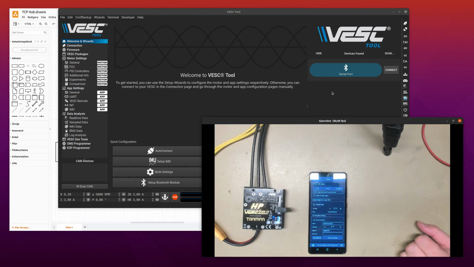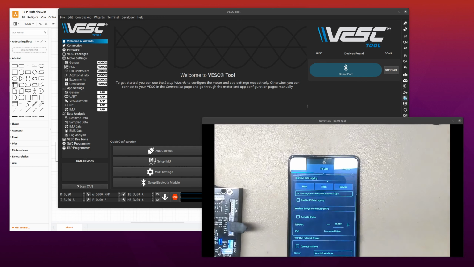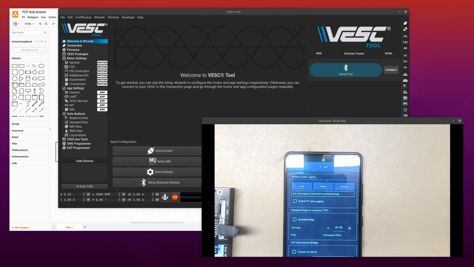So in order to use the TCP Hub, you have this area below, what is it called here. Actually, let me zoom in so we can read the display a bit easier. I think I can zoom in here. Yeah, that works.